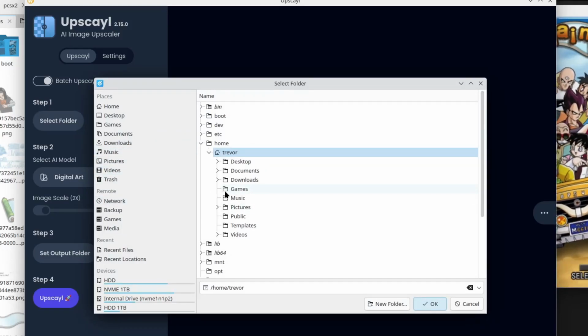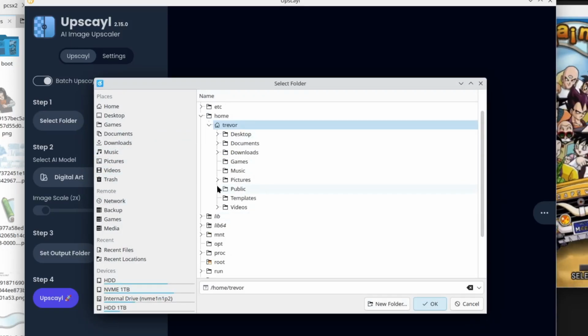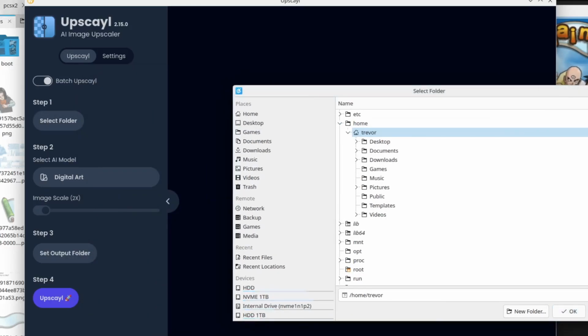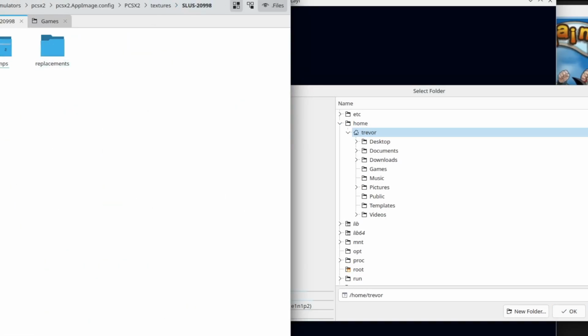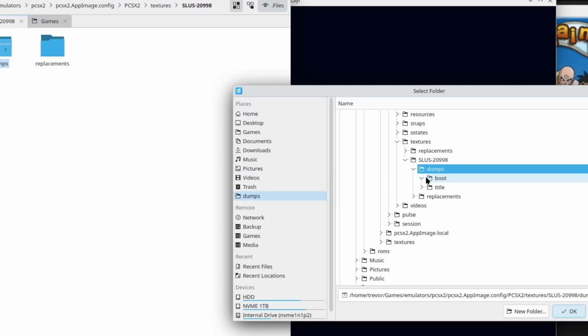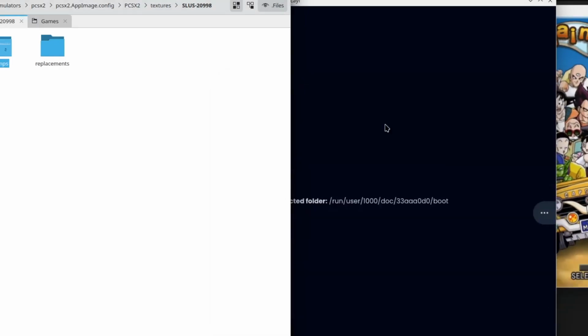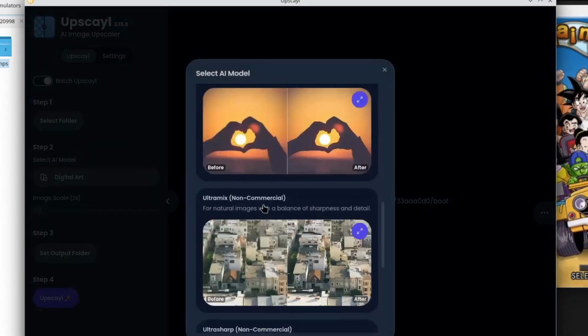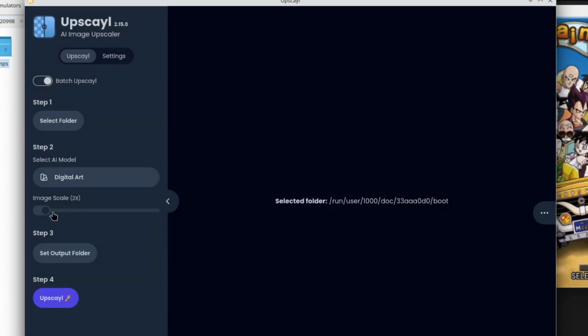And we're going to go to where I dumped that, which would be... Where the hell is this? You know what? I'm just going to add that to places. There we are. Go into boot. Hit OK. And then we can choose the style for upscaling. This is obviously the best one for this.